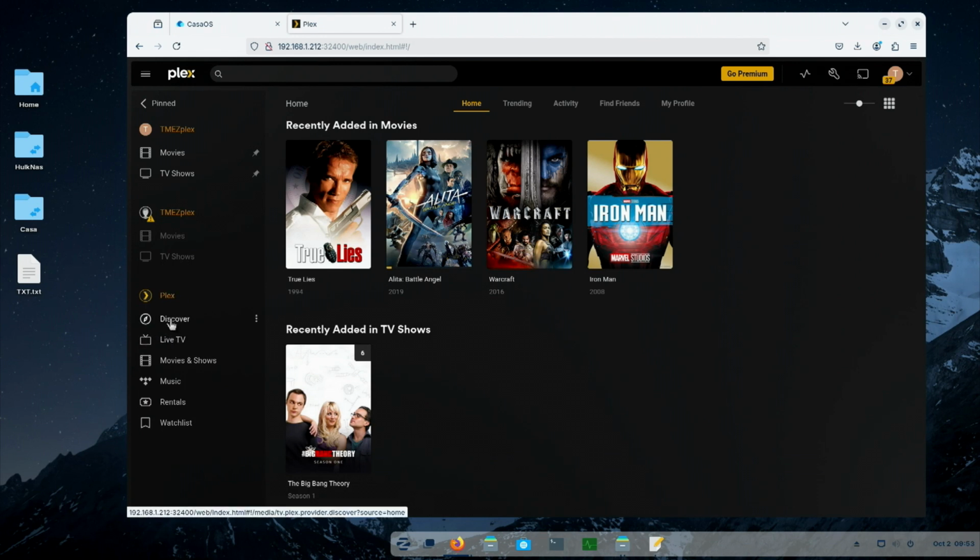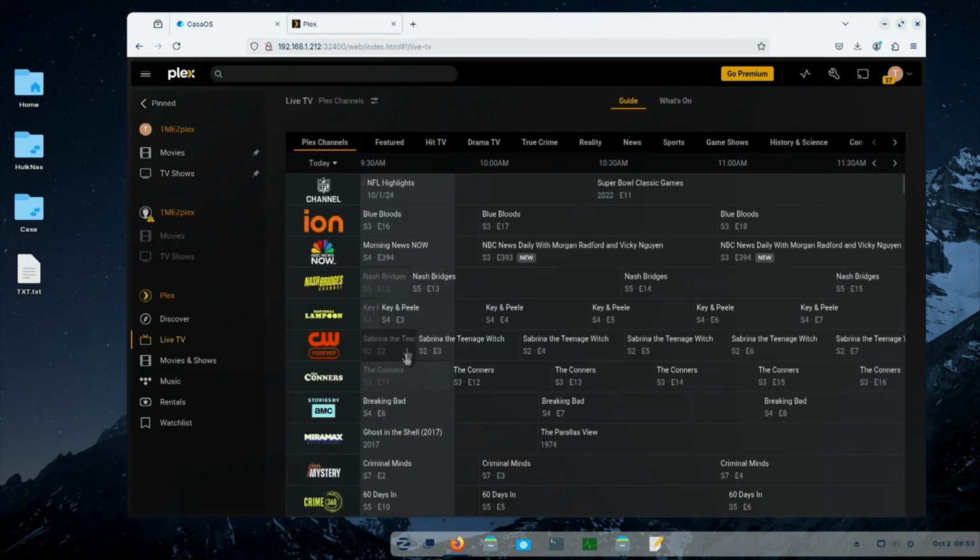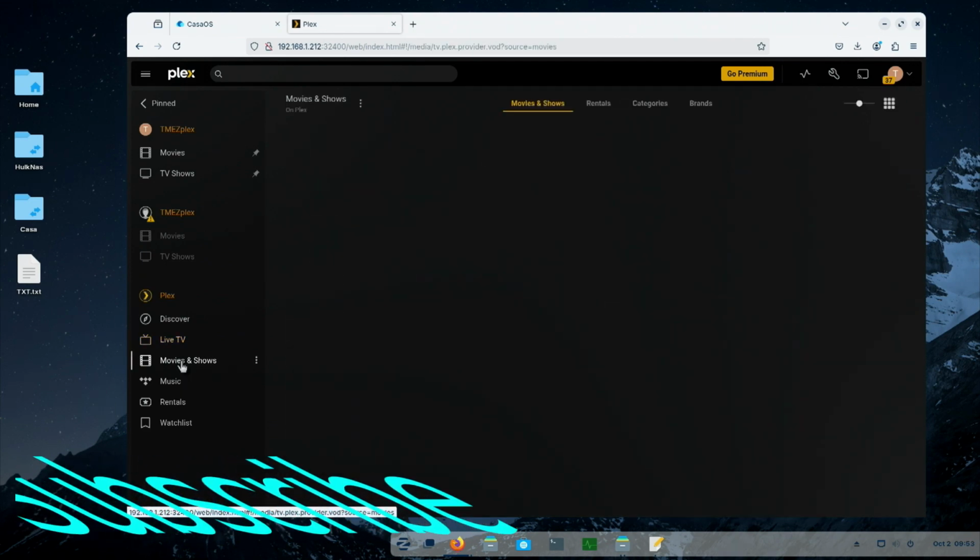But then they wanted to get into live TV, and they wanted to really become a live TV service. And you can watch live TV in here. We'll have commercials, so on and so forth. And if you're familiar with Tubi, you're pretty much going to have probably the same type of shows as you do with Tubi. You can watch movies in here as well.